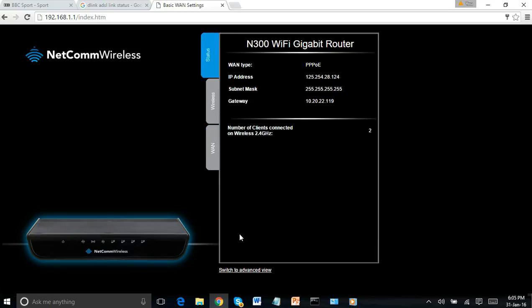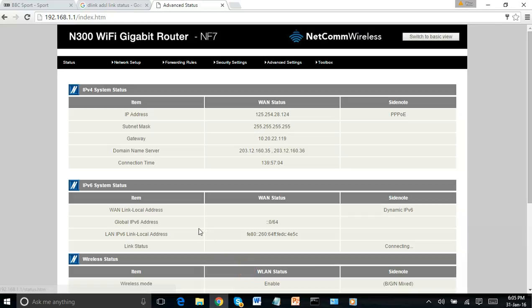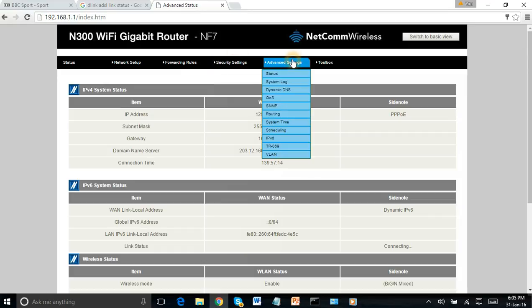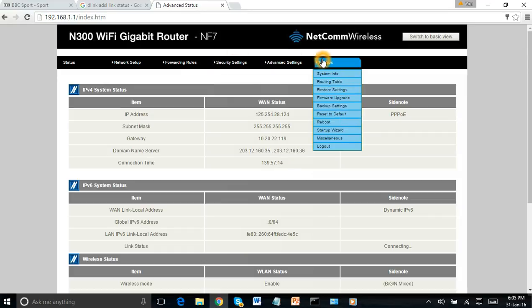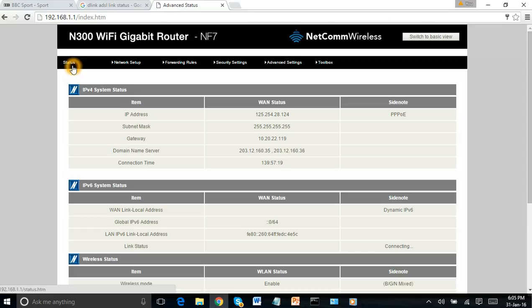So if you switch to advanced settings, you will see more detailed information. We'll go through all these options one by one in another video in the future. You can do quite a lot of things, but the key thing to remember is you should see the IP address for your WAN status connection.